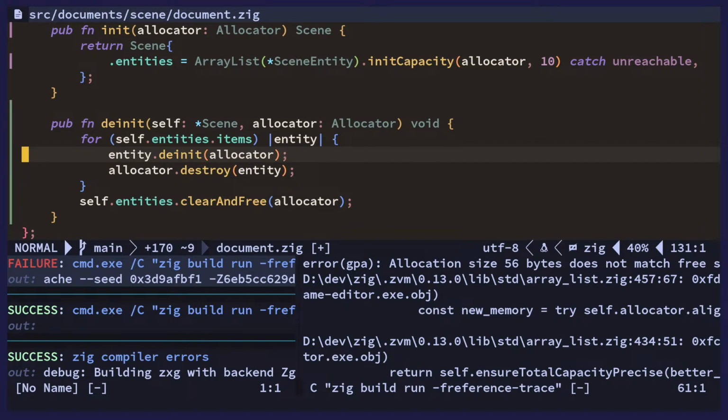So, I'm thinking that maybe we could use an arena. Maybe we can clone the thing and then clear the arena to get rid of all this residue that we have from the thing.